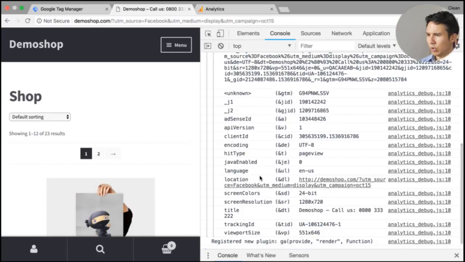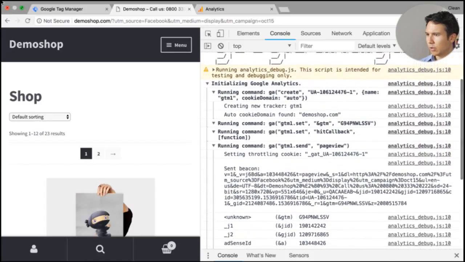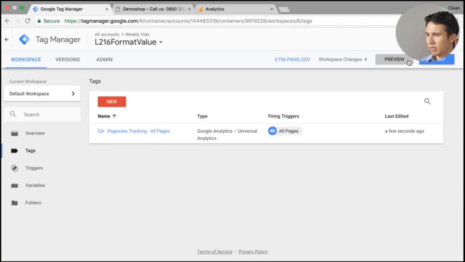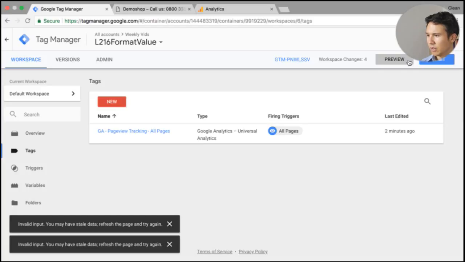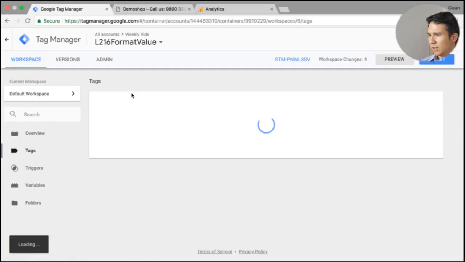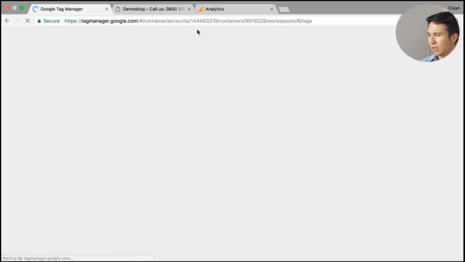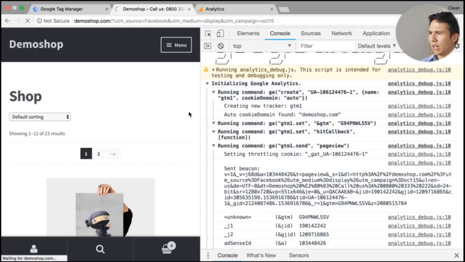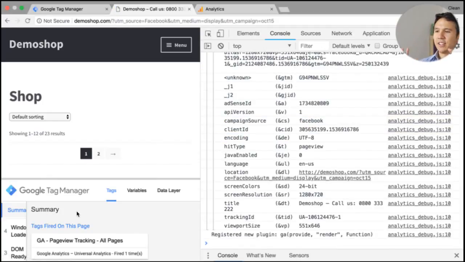Maybe it doesn't do it. Is it not yet deployed? Get this error. Let's try this again. Oh yeah, I went out of Google Tag Manager because I deleted all the cookies. Okay, that is a mistake you shouldn't do.